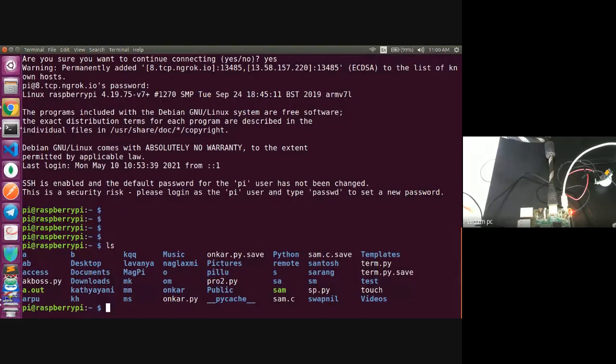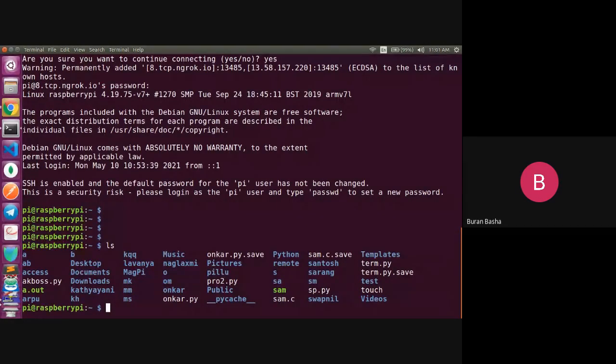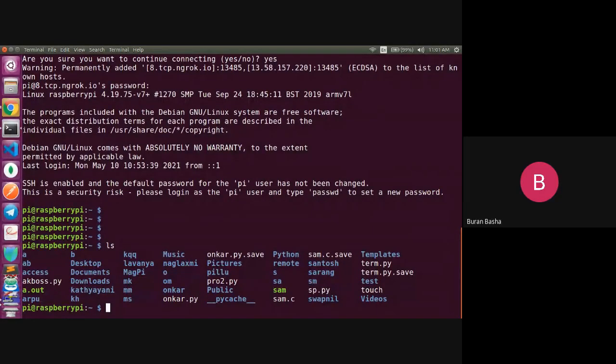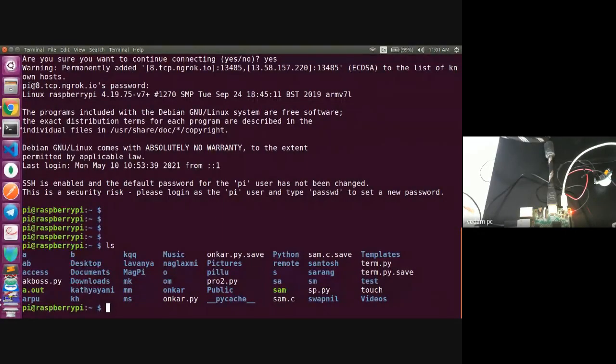Is it done? Yes, sir. It is asking for a password, sir. The password is... sorry, no, it's Raspberry Pi. Yes, sir. Raspberry, R-A-S-P-B-E-R-R-Y. Yes, sir.